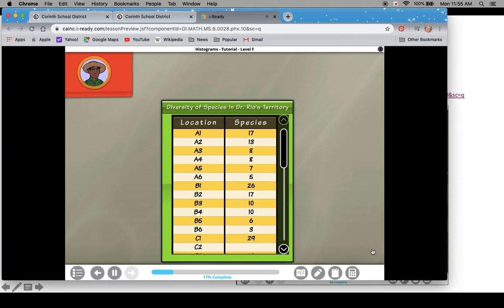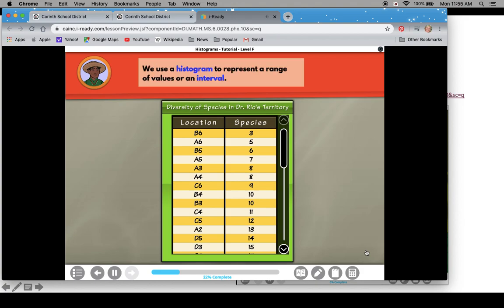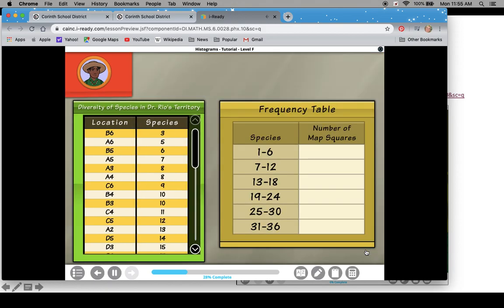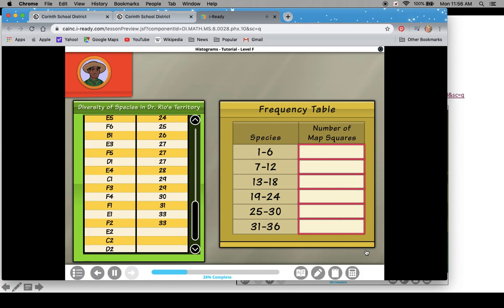To build a histogram from a frequency table, first we need to sort the data. Click the down arrow to sort the data. I wish it was always this easy to sort our data. We use a histogram to represent a range of values, or in other words, an interval. Next, we'll make a frequency interval table. So we need to find out how many map squares appear in each of our 6 intervals. Remember to use the scroll bar on the frequency table to see all the values.